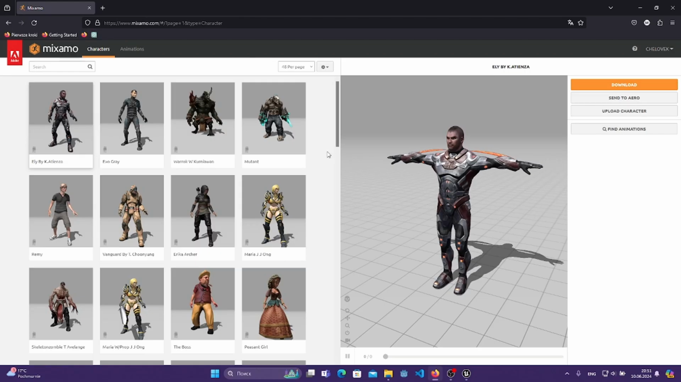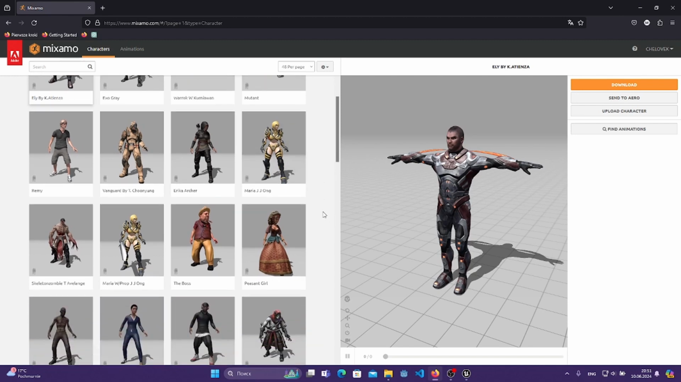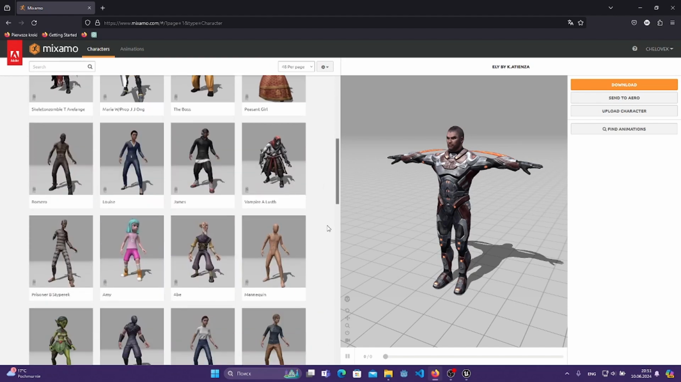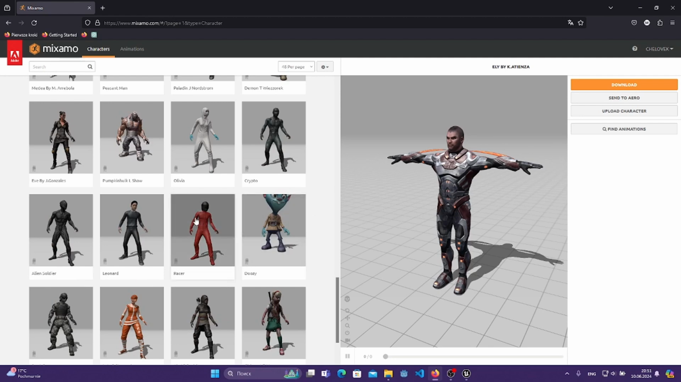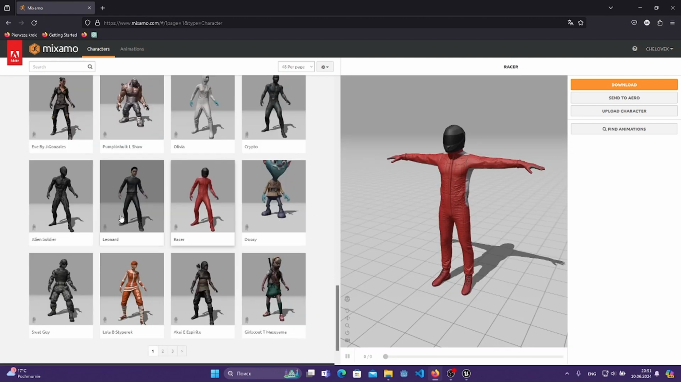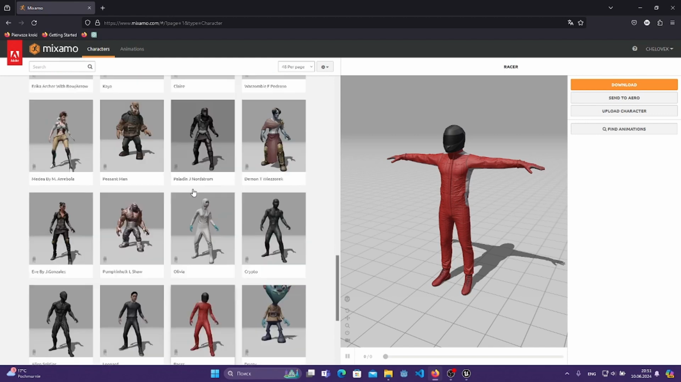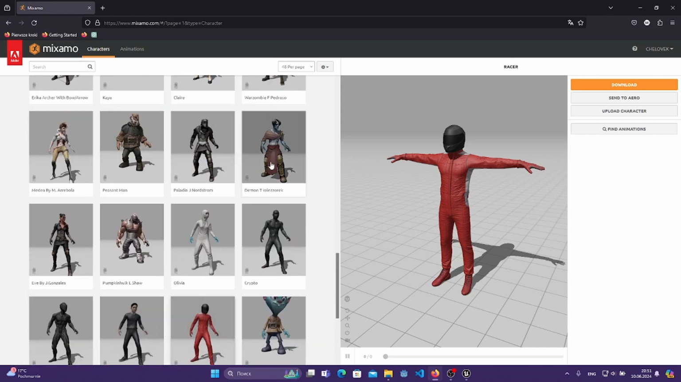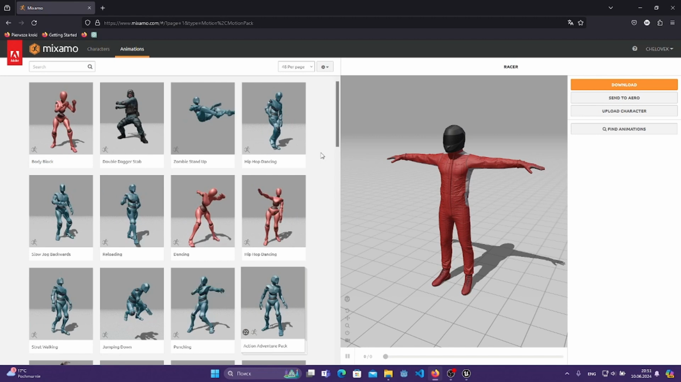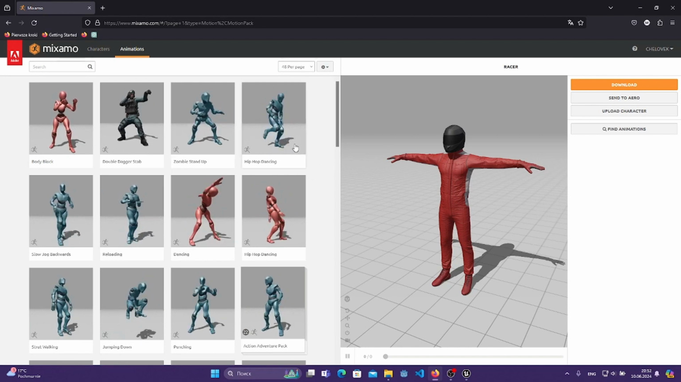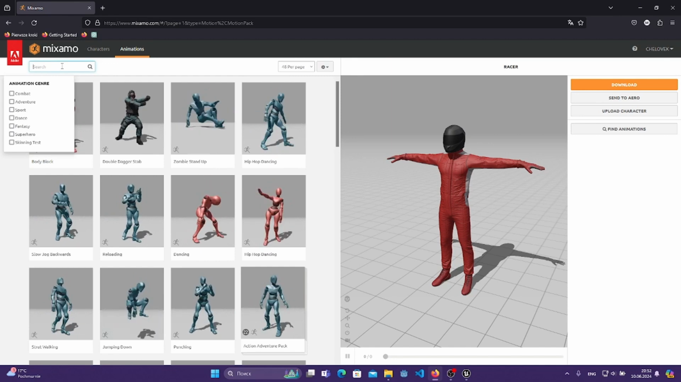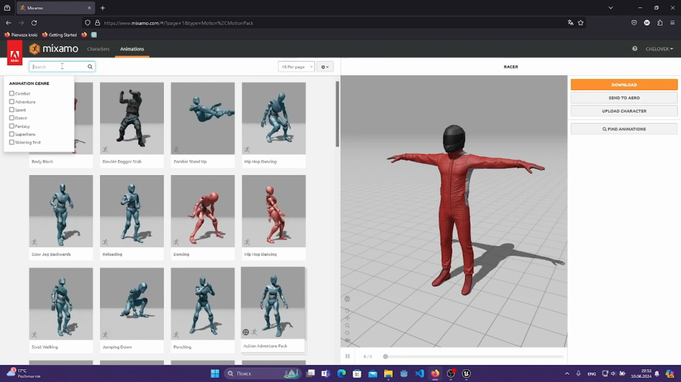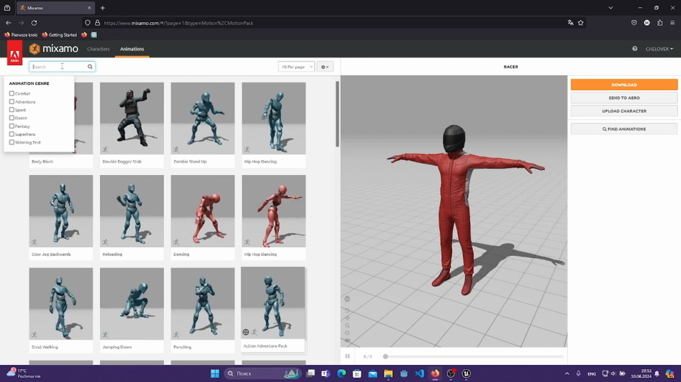Okay, so now let's jump to Mixamo and download a few animations. So first, let's choose some character. Maybe it will be this racer, or you can choose whatever character you want. It doesn't matter because we're going to retarget animations and play animations on our character. And now let's go to the animation tab and download a few animations that we're going to use in our simple game.